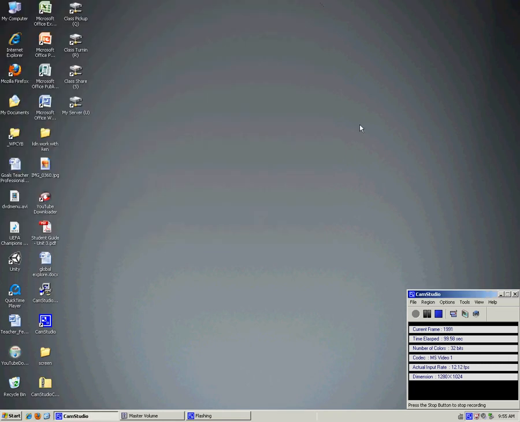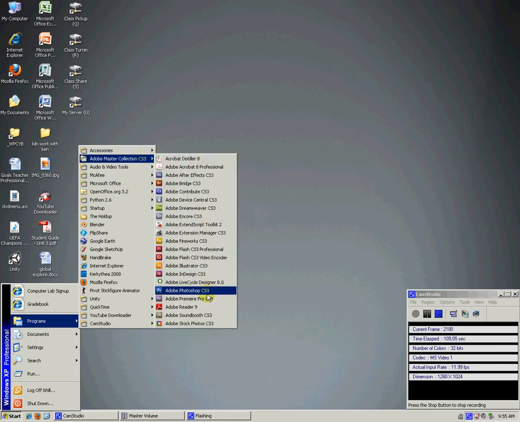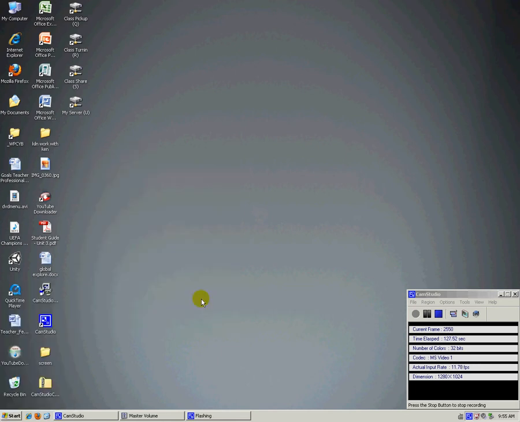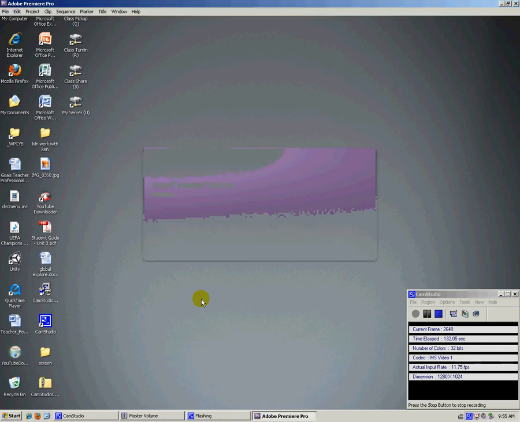Once we have those created, we can start working on our projects. We're going to be using software called Adobe Premiere Pro. That can be found in Programs, Adobe Master Collection CS3, which stands for Creative Suite 3. They are up to CS5 right now. It's spring 2011. They'll probably be coming out with a new one soon, but you could probably spend your whole life working on CS3 and never even use all the tools within it.